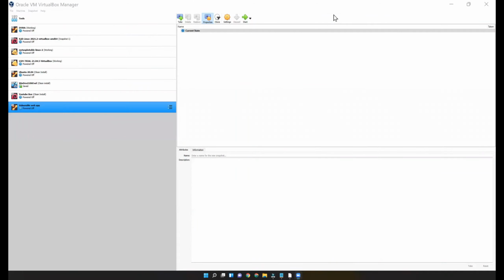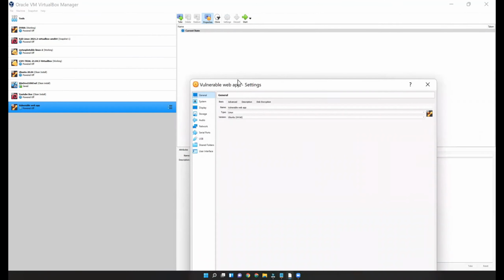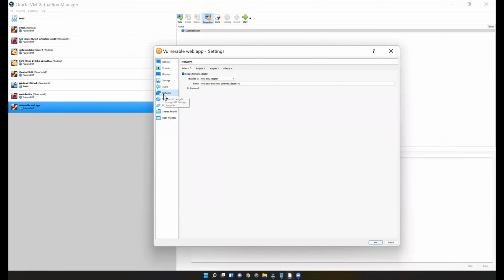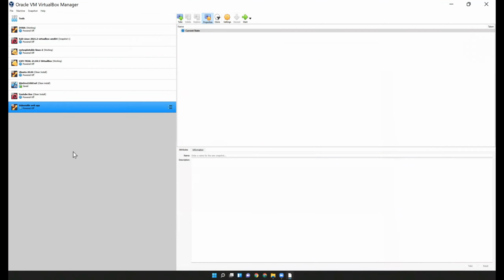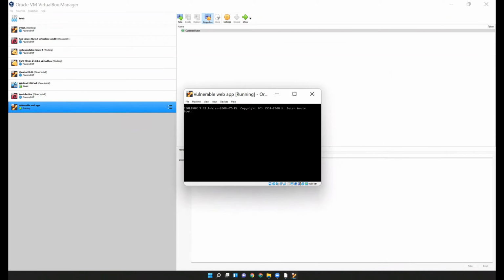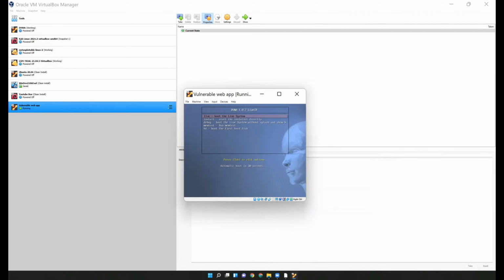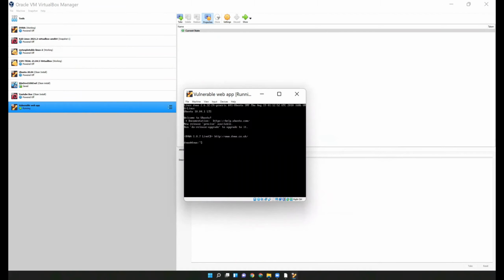To allow this web application to connect to the network, you want to select it, press Settings, and then go to Network, and then make sure that this is host-only adapter with the name of the VirtualBox host-only Ethernet adapter 2. Once you're done with this, you could go ahead and boot up the machine. So this is our machine after we booted it up. When it gives you this prompt, you press enter and then enter again.